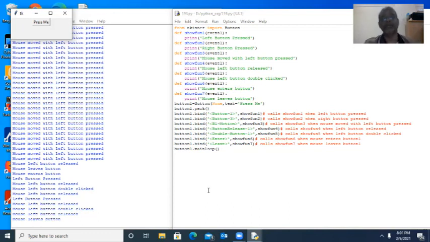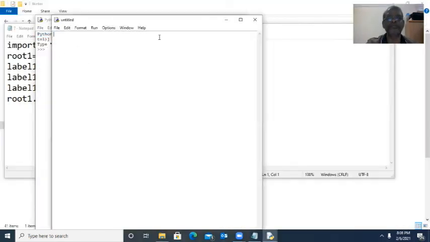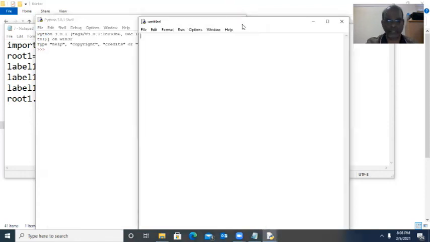Next we will see, so far we are not using any top level window. We are using only widget. How to create a top level window, that we must know. We'll write one more program. Import tkinter. Then we must create one top level window, that is root1 equal to tk.Tk(). It creates a top level window. Root1 is the top level window.